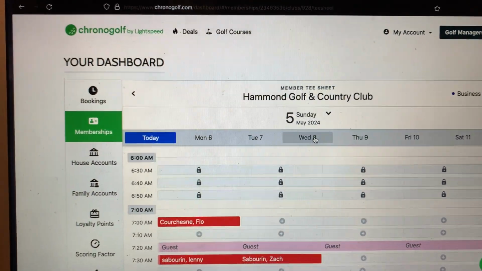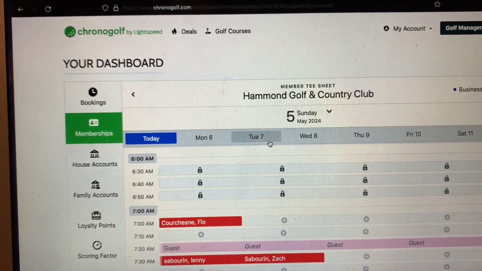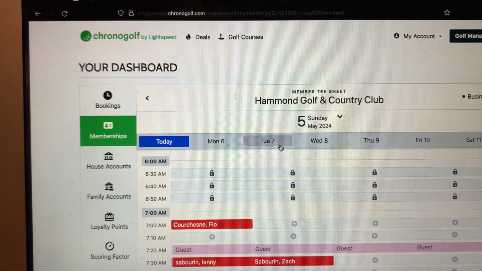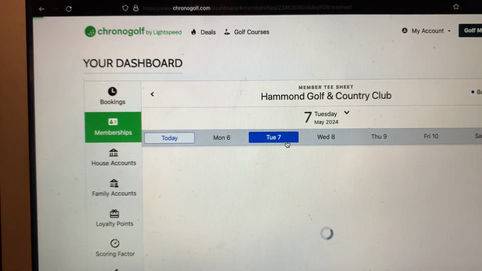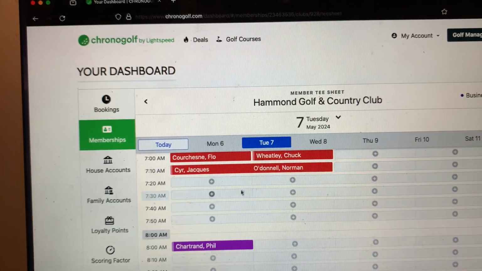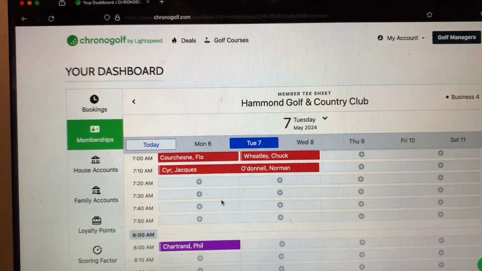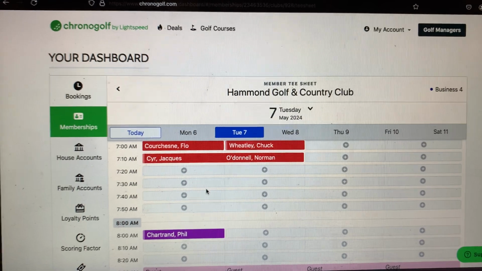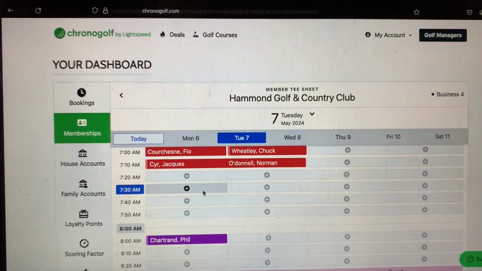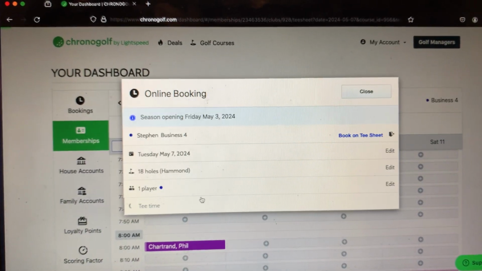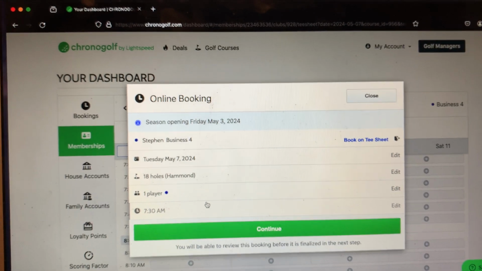And I know I won't be around on Tuesday, so I'm going to play around with Tuesday today on the 7th. So I'm going to go to Tuesday on the 7th. Now, right now, it actually doesn't matter what time you pick because you're going to have to pick it again. So I'm just going to pick 7:30. So this is the important part coming up right now.